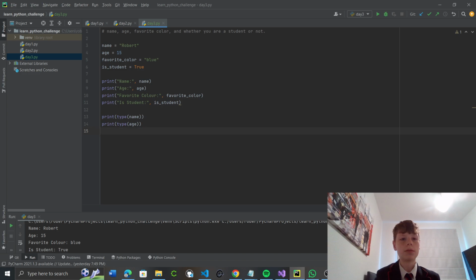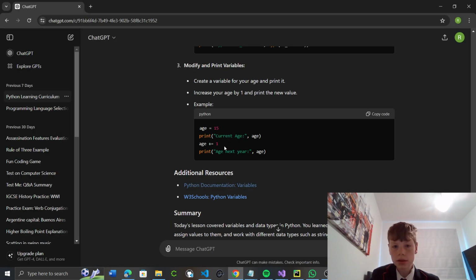So second exercise. Modifying variables. Okay, so we're just reassigning. I wonder if you can use the ++ operator. Let's see. So next. No. Age next year equals age plus 1.